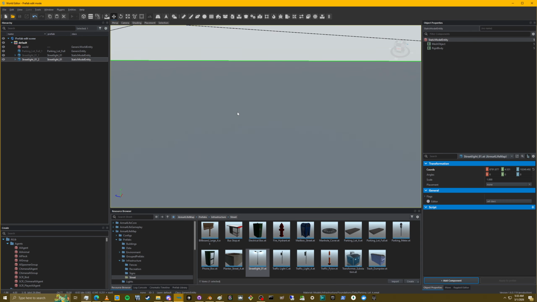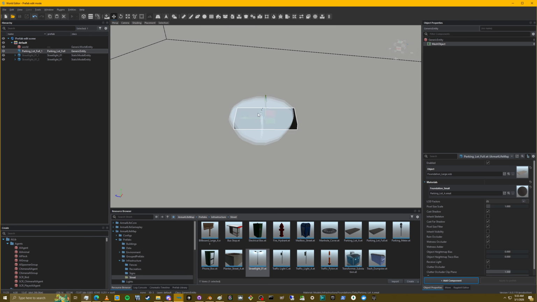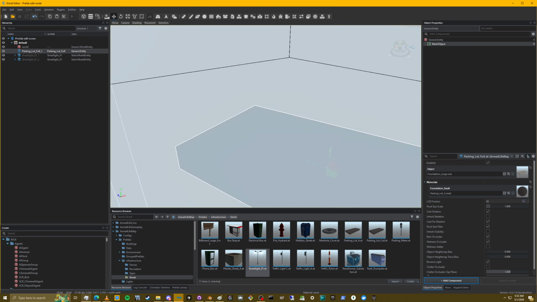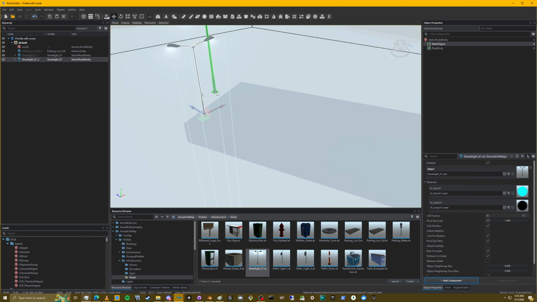Oh, that's why, okay. Proportions were off, I thought they were.